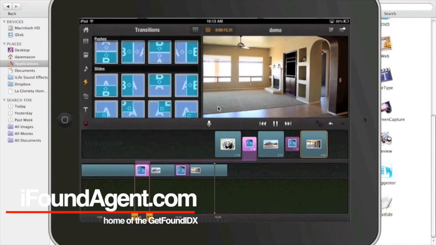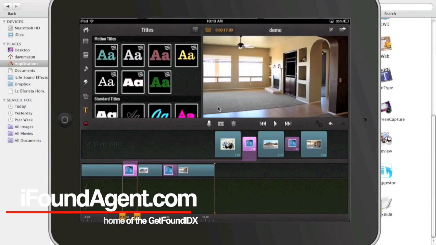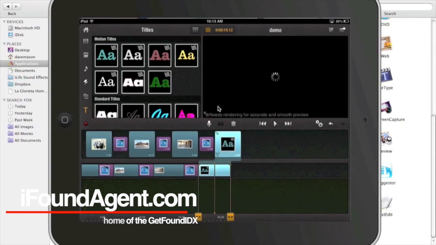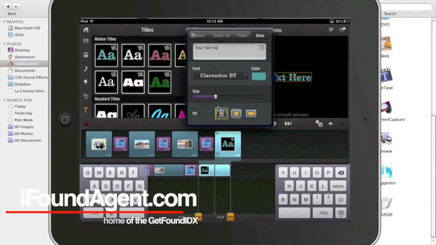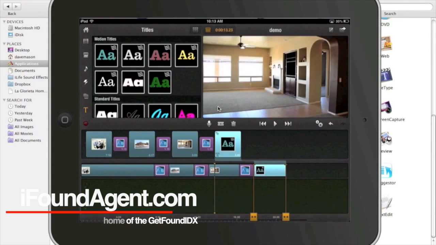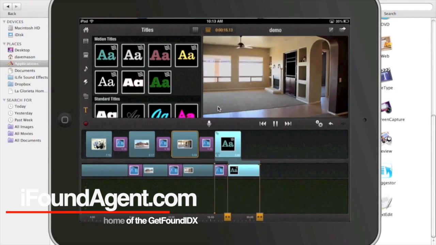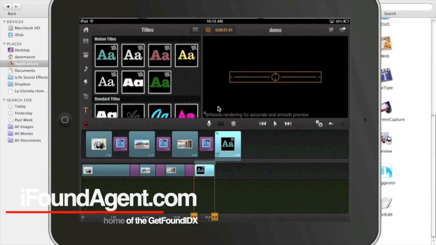And maybe I want to put in an ending. So I can put a little ending clip in. Let's just use this one. Add this here. There's my text. Bring up my keyboard. And this is where you could put, call me at this phone number like that. So here we go again. It's telling me I need some rendering, so I'm going to click on there again.